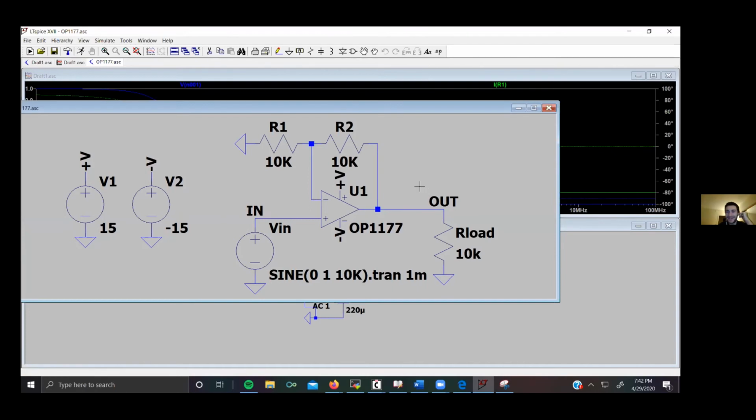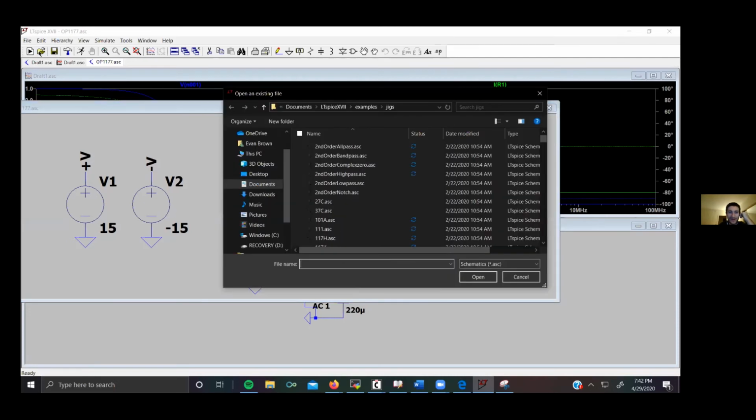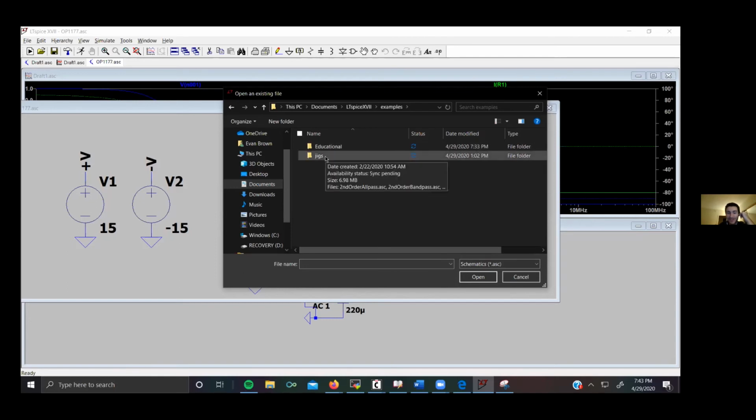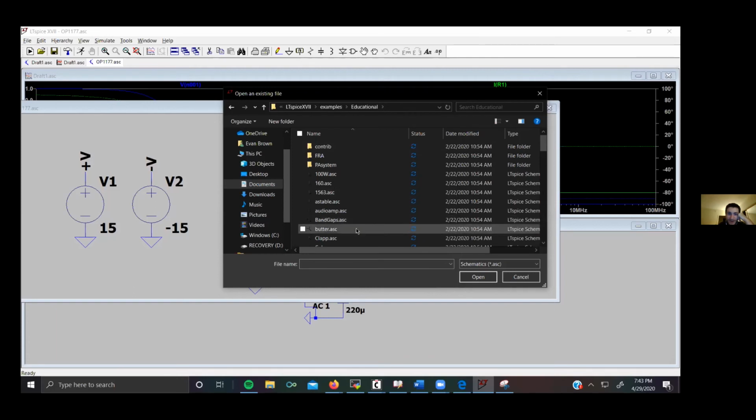Yeah, so LTSpice has a bunch of pre-made circuits basically, if you want to use them. You can go to open, and it'll open up the LTSpice folder. So there's the examples library. These are ones that I've done in the past, but you can go to examples, educational or jigs. Jigs are more small circuits, while educational ones are the ones that the people from Analog Devices have usually made. So say we go into educational.